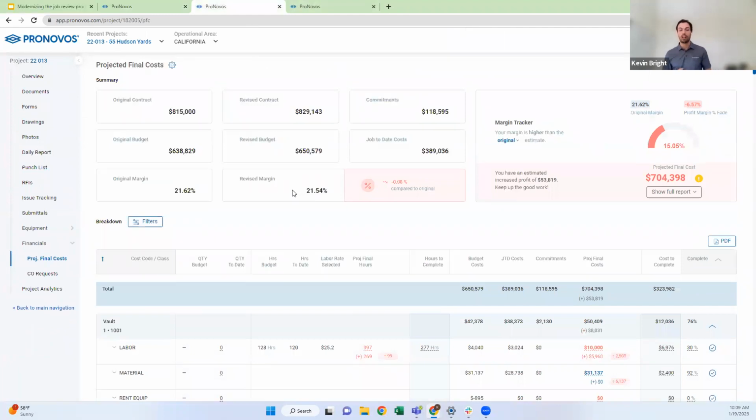This is what we call at ProNovos your projected final cost. And really, it's meant to be an exercise for the project manager to go through their job costs in detail, line item by line item, and update what they think that projected final cost is going to be. So at the top of the page, you can see some of that top-level summary information.